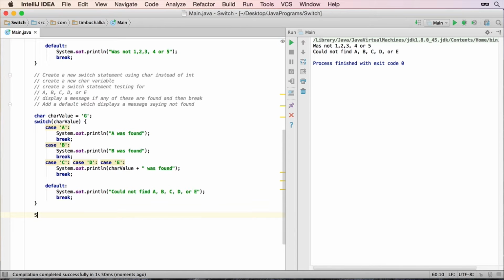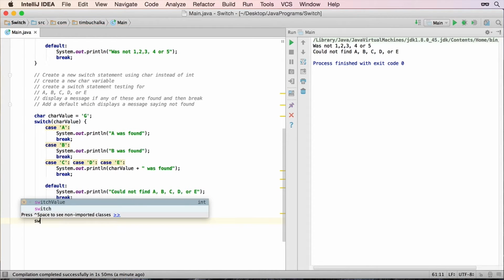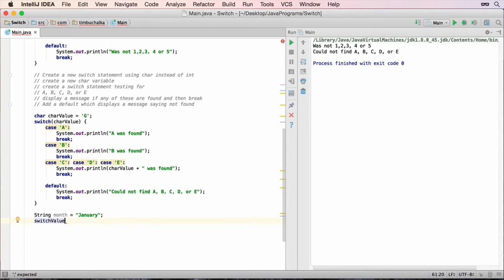So we can also do something like switch month equals January. We can do switch month, like so, and we can do a case.